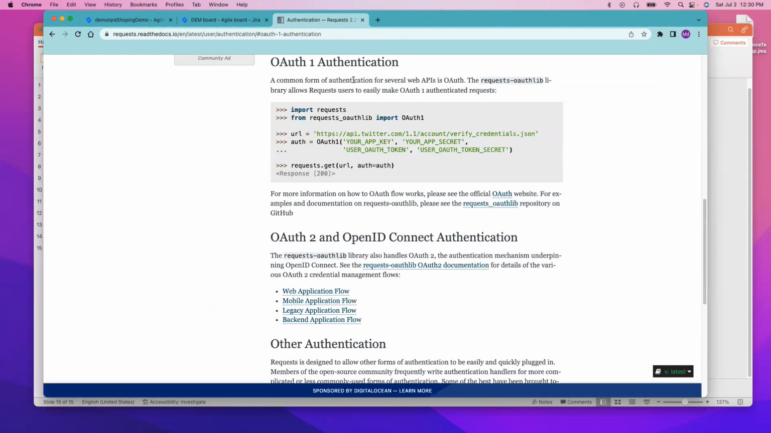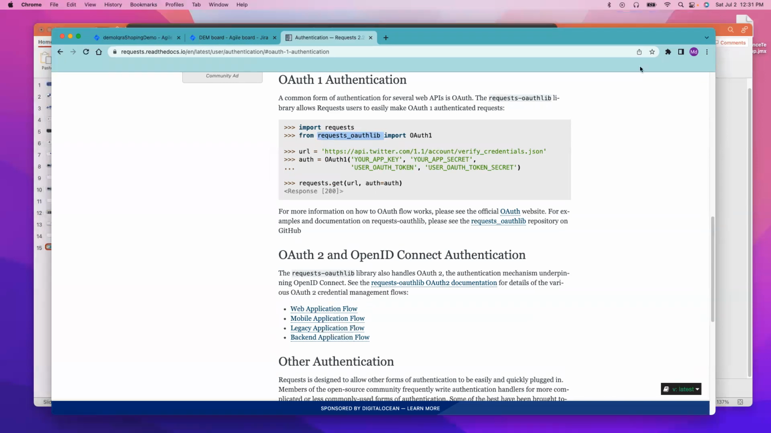A common form of authentication for several web APIs is OAuth. The requests-oauthlib library allows Requests users to easily make OAuth 1 authenticated requests. Okay, so this is the step that we are going to follow. In order to follow it, we have import requests, which means we need this library in our environment, and also requests_oauthlib. So these two things we need to install. How are we going to install?